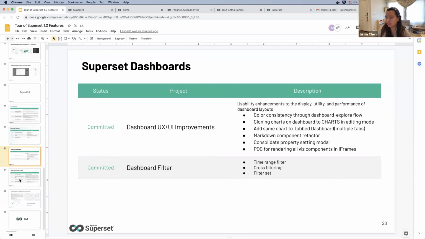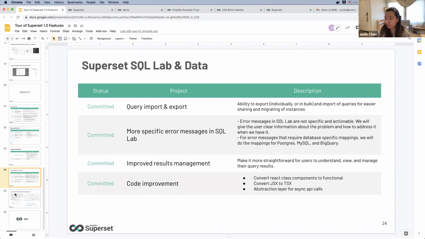Dashboard filter. Yes, so we are very close to feature complete after integrating the time range filter, and then cross filtering and filter sets are on their way. SQL Lab. So yeah, import and export is one of the major features. I'm not sure it's fully ready yet. It went into 1.0, but one of the focuses after 1.0 will be hardening this ability.